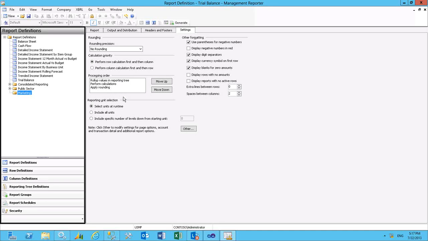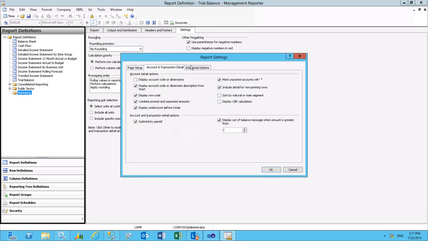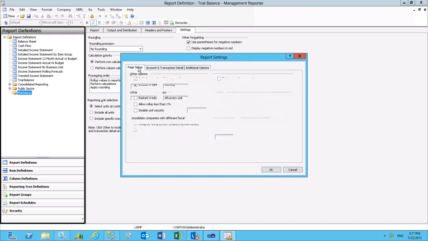They've moved some of the options to this other button down at the bottom. So this is where all your page setups and any additional options are sitting now, under the other.